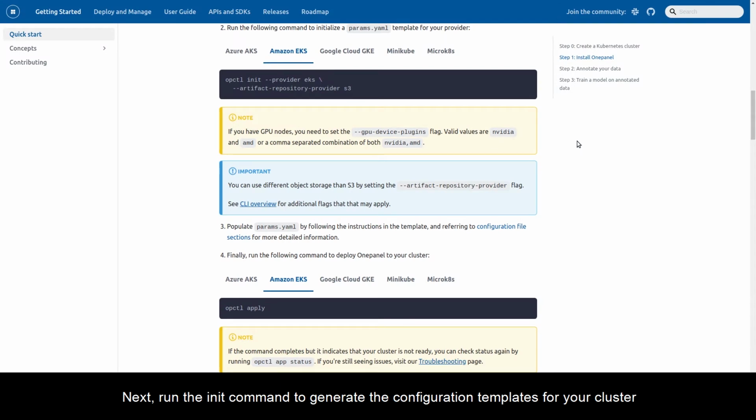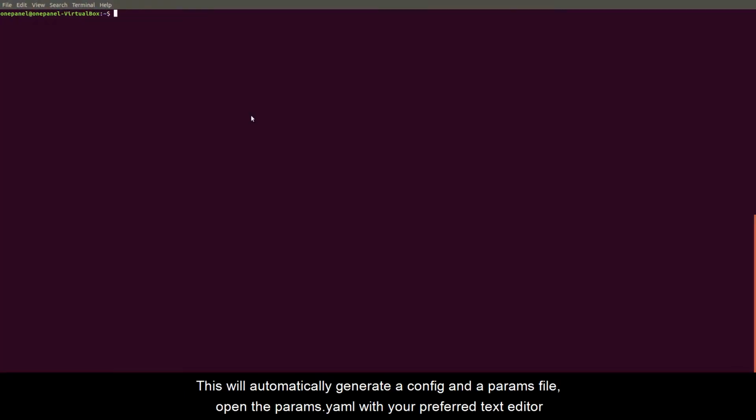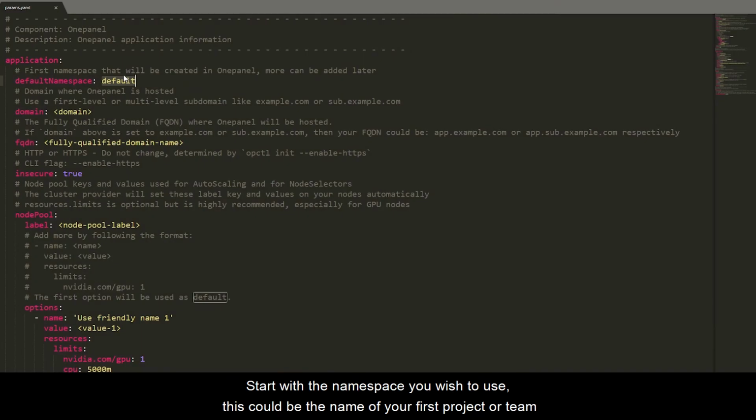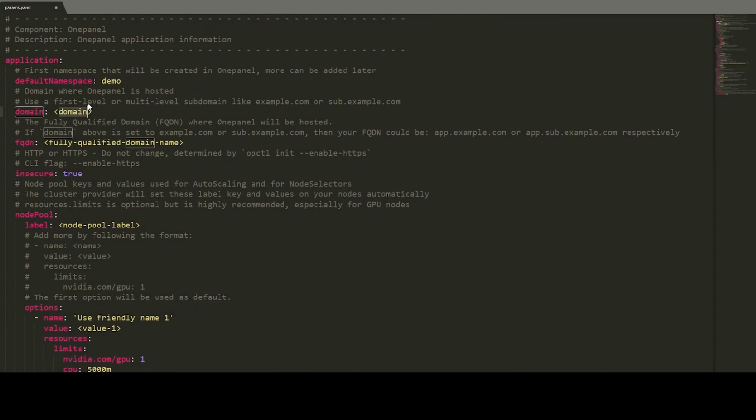Next, run the init command to generate the configuration templates for your cluster. This will automatically generate a config and a params file. Open the params.yml with your preferred text editor. Start with the namespace you wish to use. This could be the name of your first project or team.